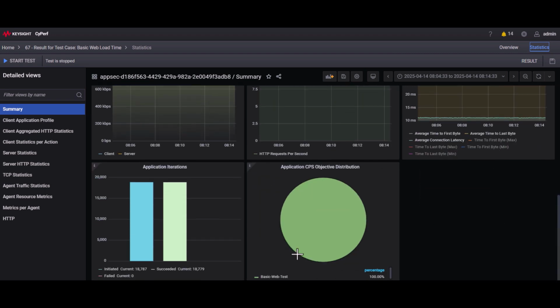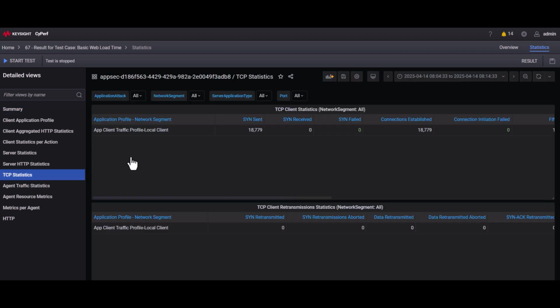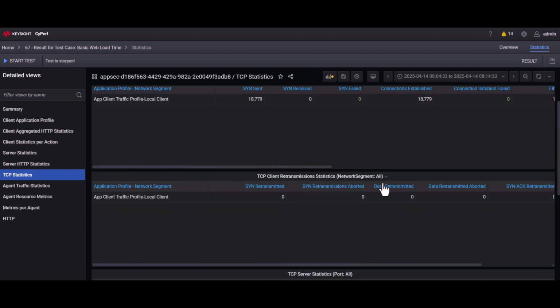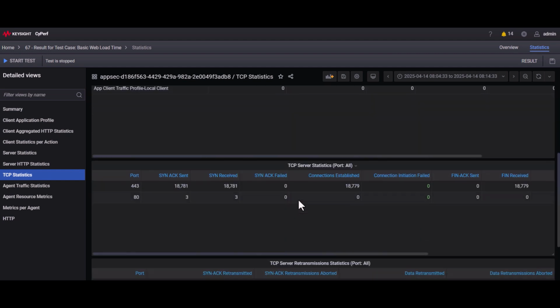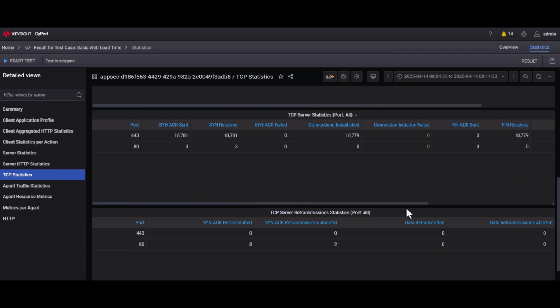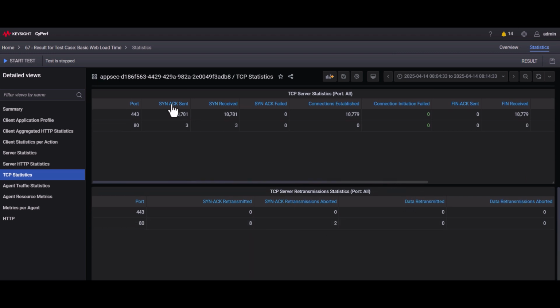So this kind of gives me confidence on this network to progress on the rest of the high performance tests that I'm going to do next. I can also see the TCP statistics to see if there are any failures. There should not be at this low rate, and there isn't, shown by all the zero counts for retransmissions and aborts. Let's go to the next set of tests now.